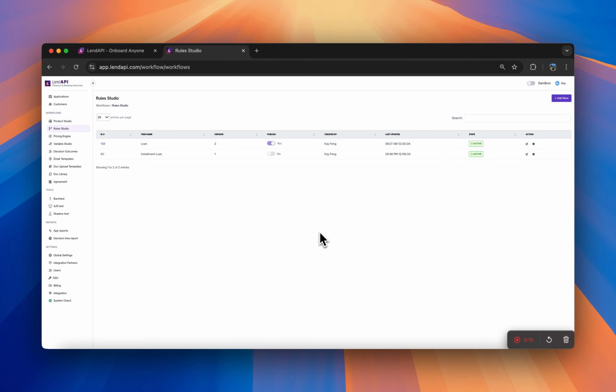In this series, we're going to be teaching you how to utilize all of the features and functionalities offered in LendAPI, as well as utilizing the platform to build your very own lending product. In the last video, we went over some more fundamentals and building blocks in the LendAPI workflow. That includes our decision outcomes as well as our email templates.